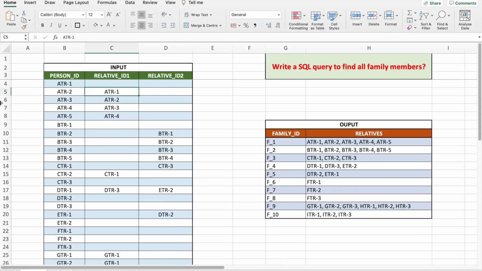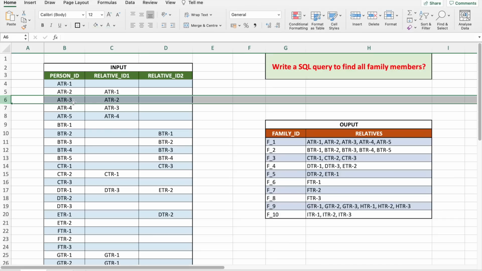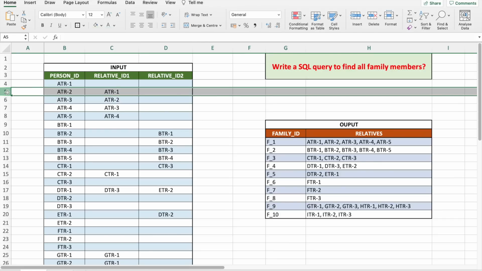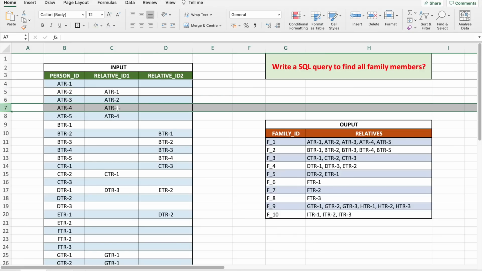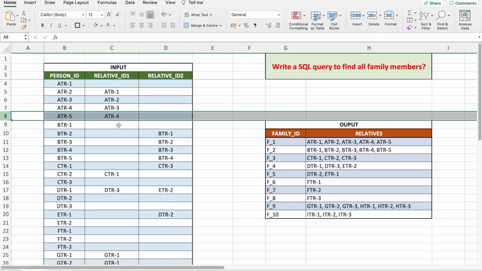If I go to the third record, you can see that ATR3 is related to ATR2. So ATR3 is related to ATR2, and from the previous record we found ATR2 is related to ATR1. So we can conclude that ATR1, 2 and 3 are all related. Similarly, in the fourth record, ATR4 is related to ATR3, and similarly the fifth record, ATR5 is related to ATR4, as you can see here.